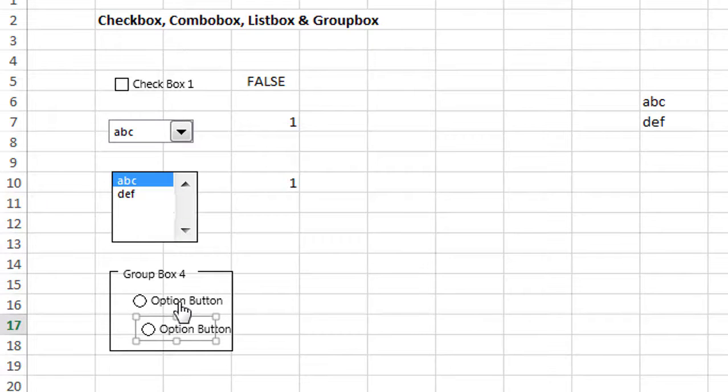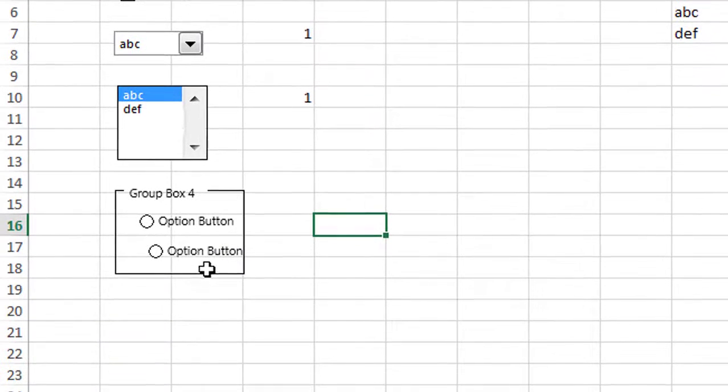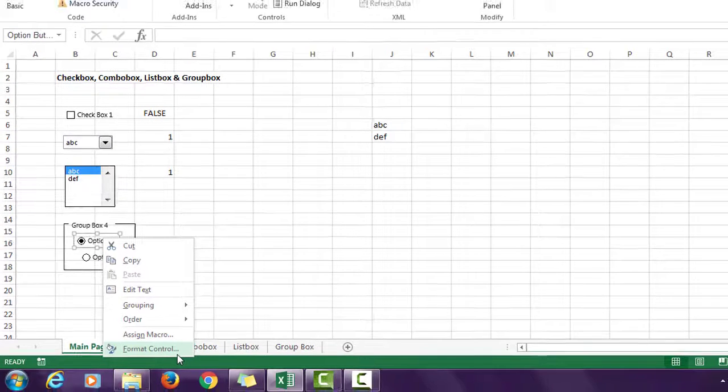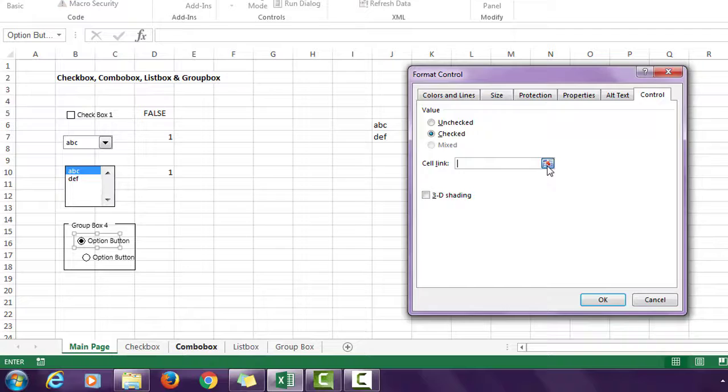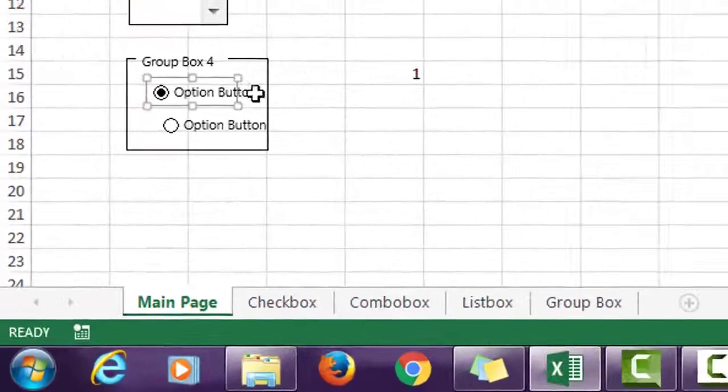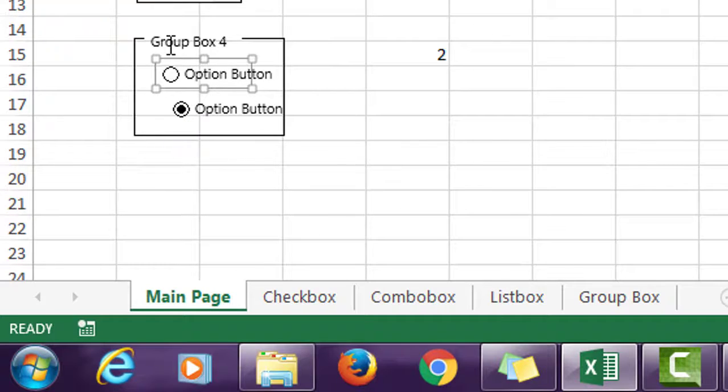For example, if I had used 3 option buttons here, then the value I would have got on clicking the third button would have been 3. But here if I make 2 group boxes with 2 buttons in each, then the values for this group box will return only 1 and 2 here, and for the next group box it will give 1 and 2 here. So we can just right click on this, go to format control and give the cell link. Click on OK. Now we see that we get 1 and 2 here.